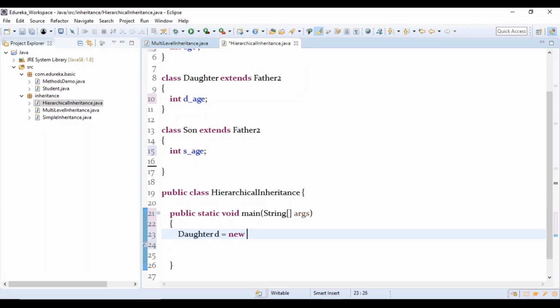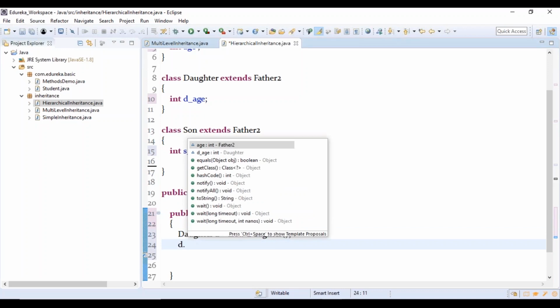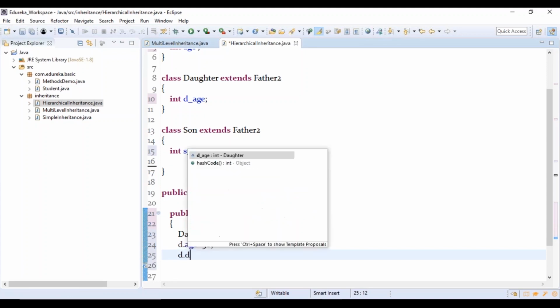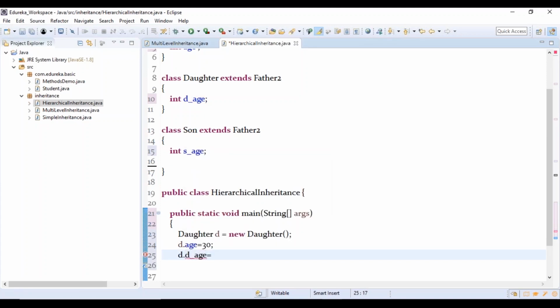Daughter d is equal to new daughter. So d dot, can you see this? Age, which is the father's age, I'm going to give it as 30, and d dot d age, which is nothing but 5. Likewise, you can create the son class and access the father's attributes and the son's attribute together. So this is about your hierarchical inheritance. The next inheritance that we'll have to discuss is nothing but your multiple inheritance.